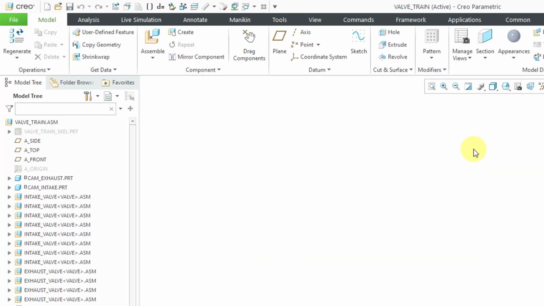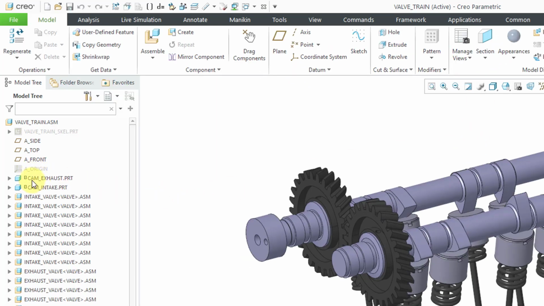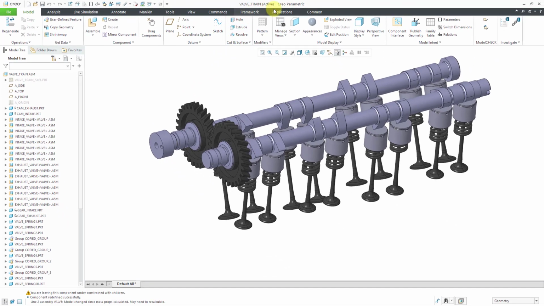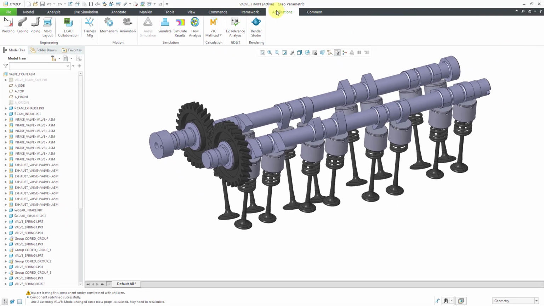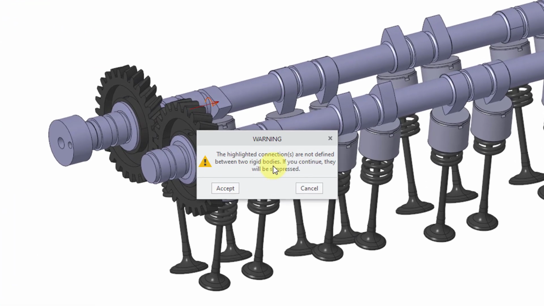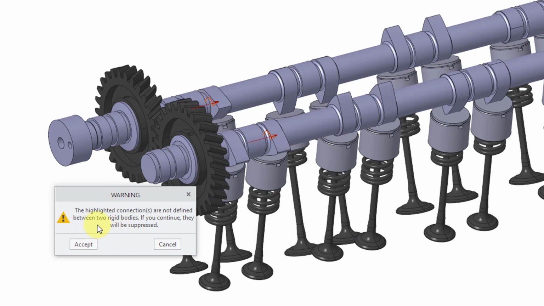Hit the check mark, and if you take a look in the model tree, the two glyphs or little symbols next to the components indicate that we have mechanism connections. So normally in a perfect world, I should be able to jump over to mechanism mode by going to the applications menu, and I get this error. The highlighted connections are not defined between two rigid bodies. If you continue, they will be suppressed.